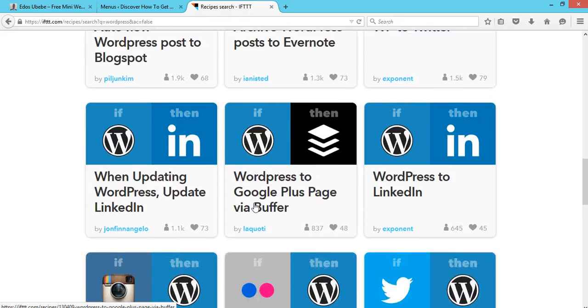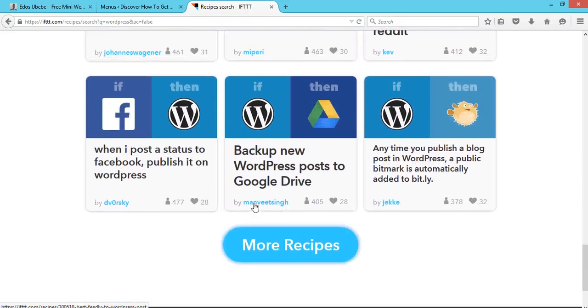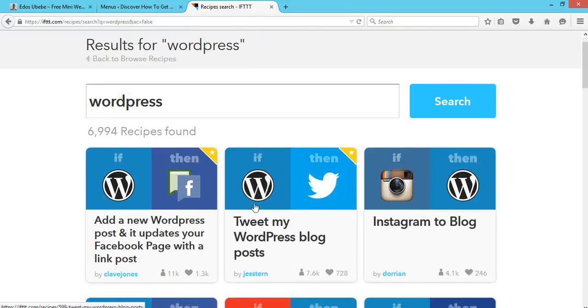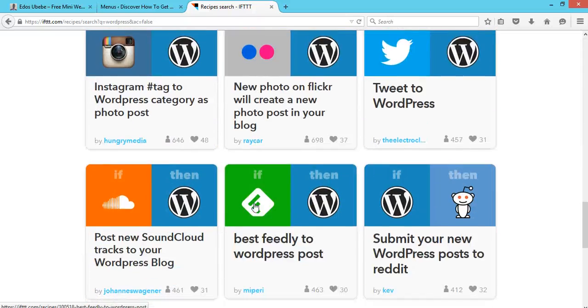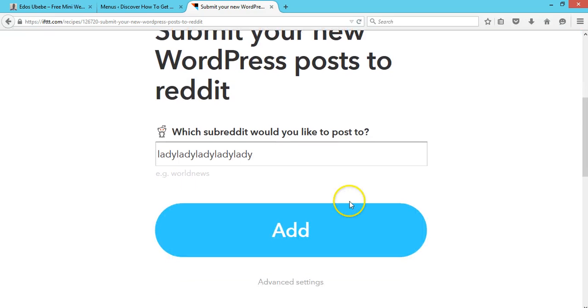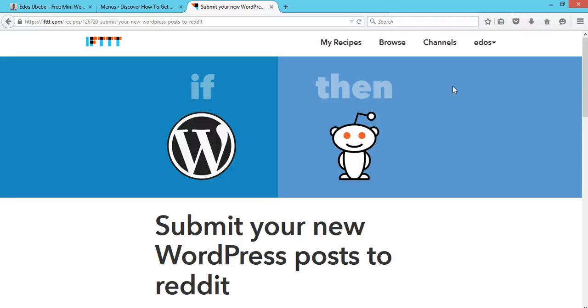I'm looking for WordPress and Reddit. Okay, check this out. If you make a WordPress post and want to submit it to Reddit, submit your new WordPress post to Reddit. So you click on this, follow the instructions. Just follow the instructions. Very simple. Once you do that, guys, you will be able to submit your new WordPress post, every WordPress post you make, to Reddit automatically.